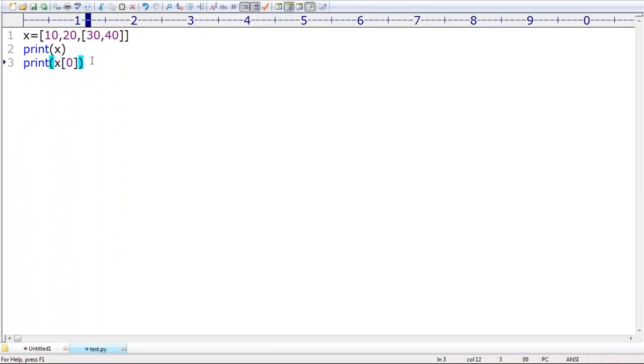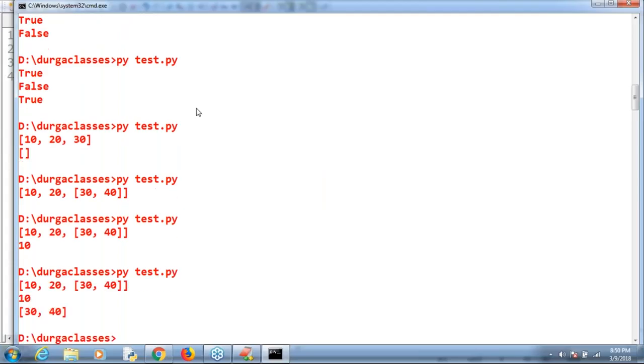Sir, if I take x of 2, are you getting x of 2? x of 2 means that total inner object is going to come. Remember that x of 2 means that total object is going to come, sir.